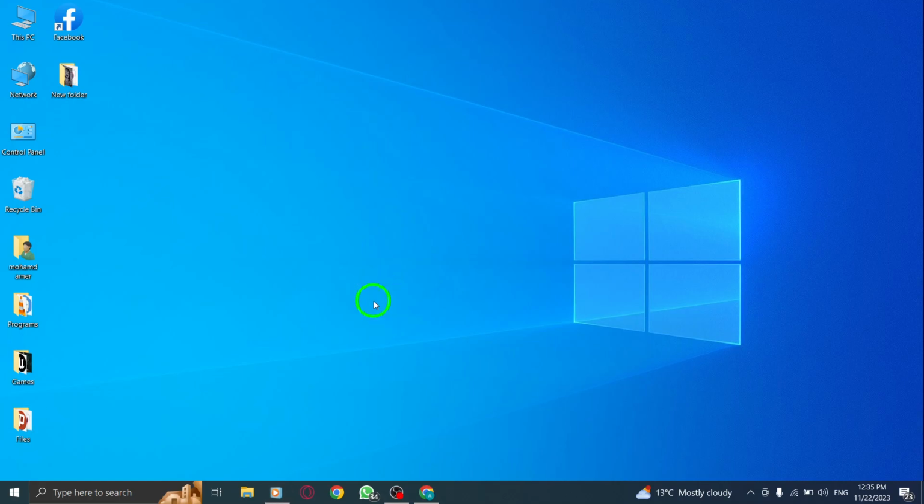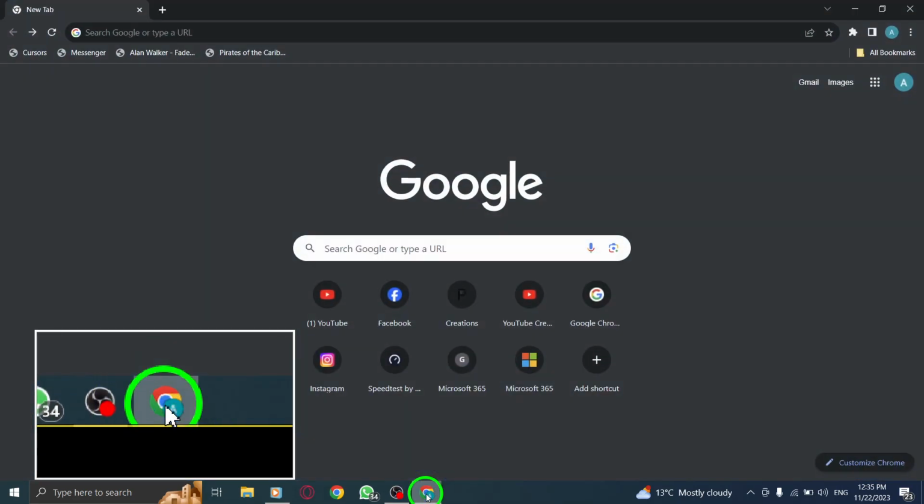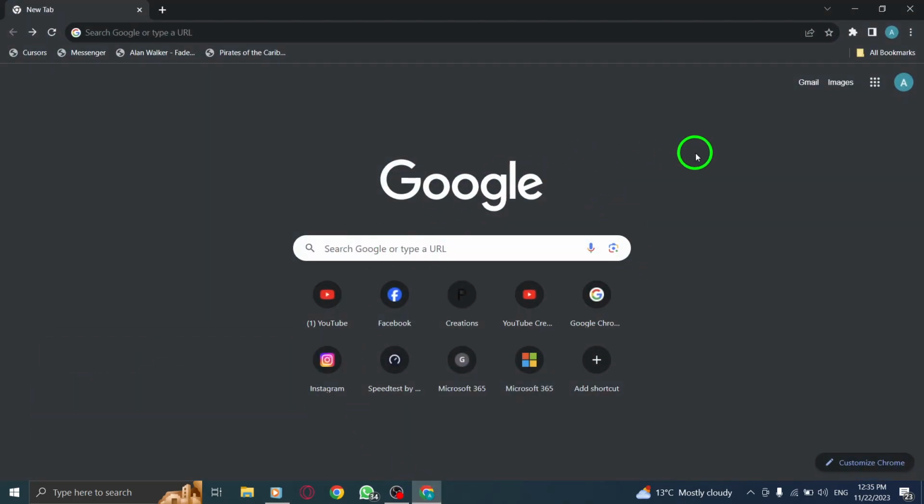In this tutorial, we'll show you how to easily delete saved passwords in Chrome on your PC. Let's get started. Step 1. Open Chrome. Simply launch the Chrome browser on your computer.